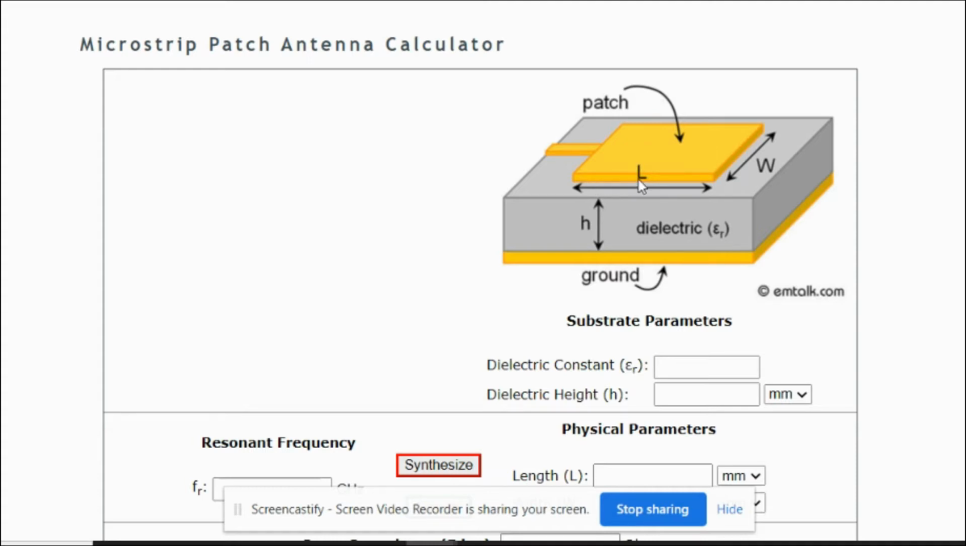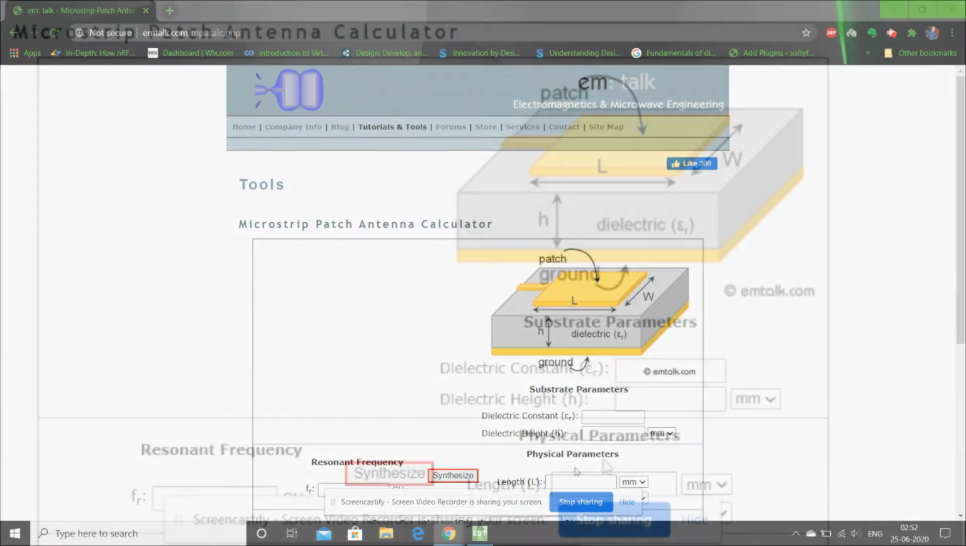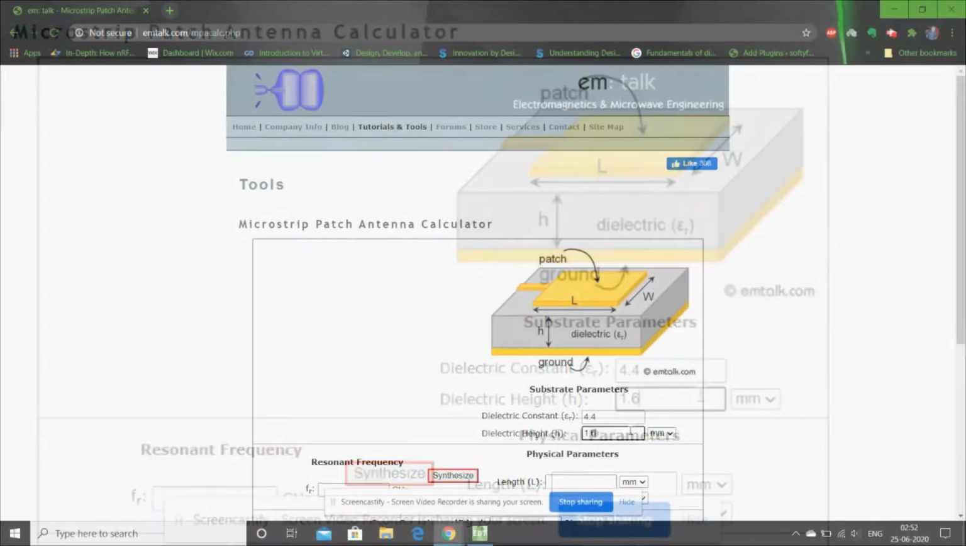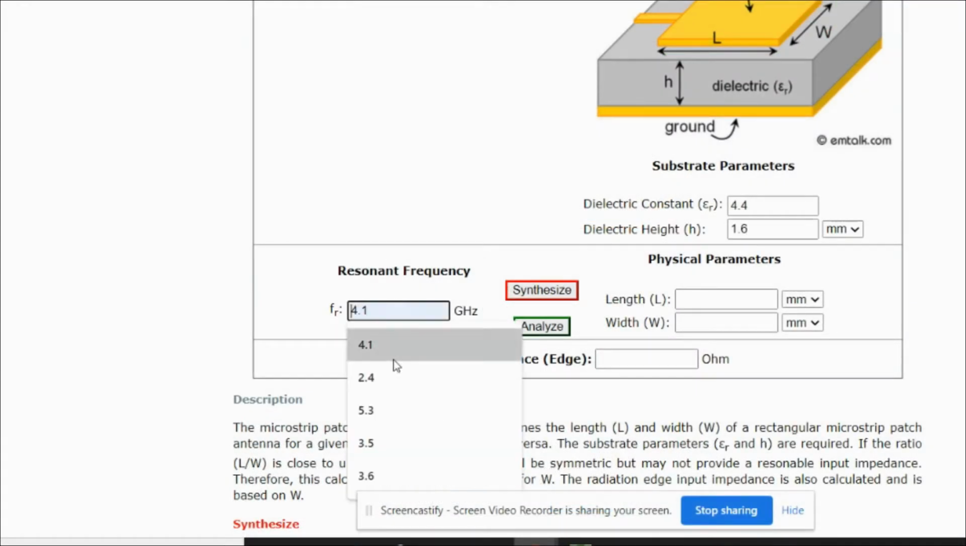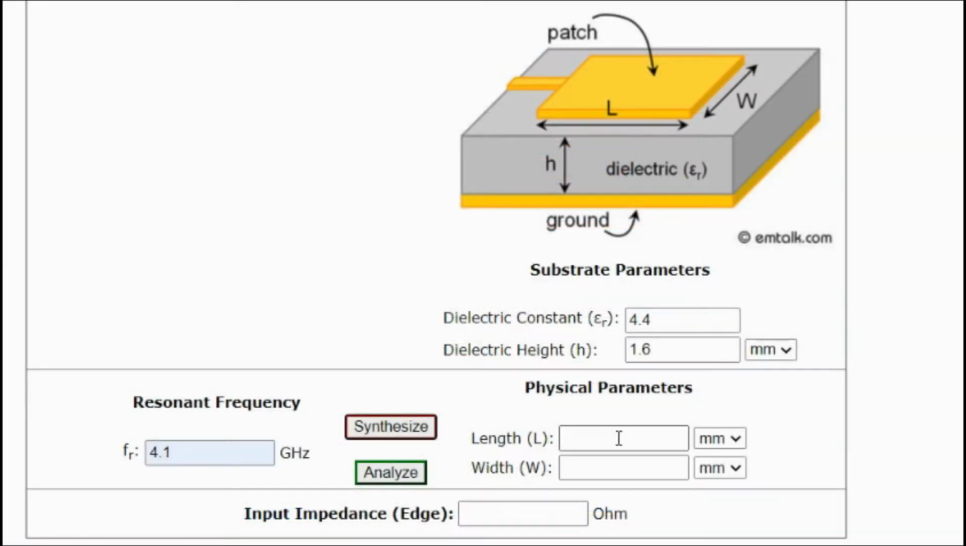For designing the microstrip patch antenna, we should have the basic parameters: length, width, and height of the substrate. Before knowing the height of the substrate, first we should consider what substrate we are using in our design. In this tutorial, I am using the dielectric material FR4. FR4 has a dielectric constant of 4.4 and its height is 1.6 millimeters, and I am using the resonant frequency as 4.1 gigahertz. So just click on synthesize, then we will get the L and W values of the patch.